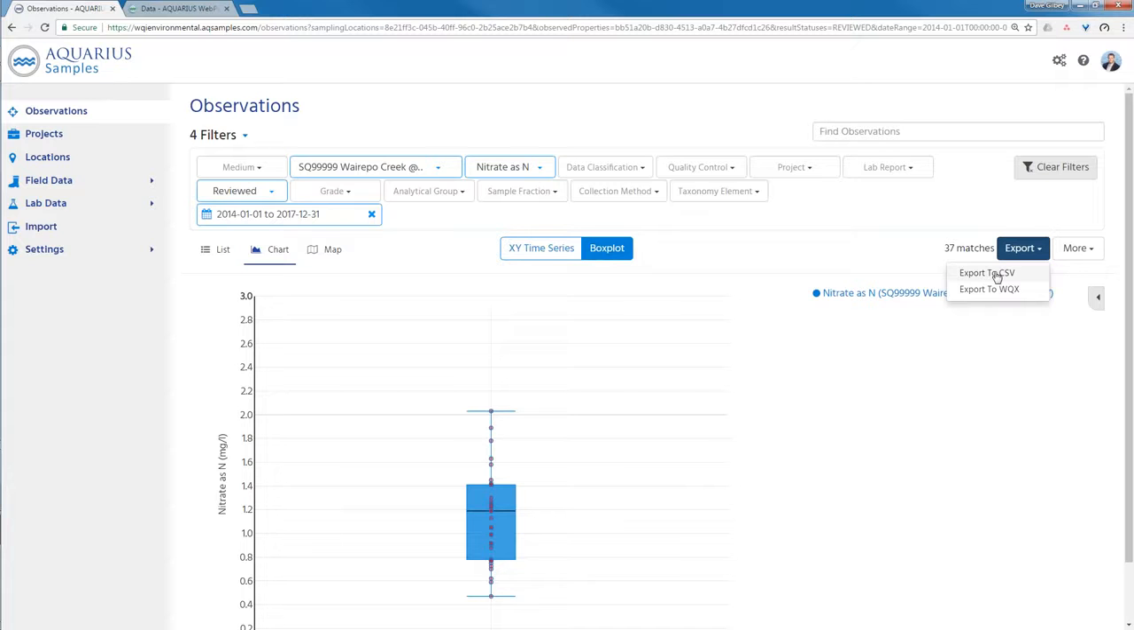And again, don't forget, Tim, that you can export this data too. So if this is a data set that you want to share with somebody, I could share this nitrate data very easily just by exporting this to a CSV file.